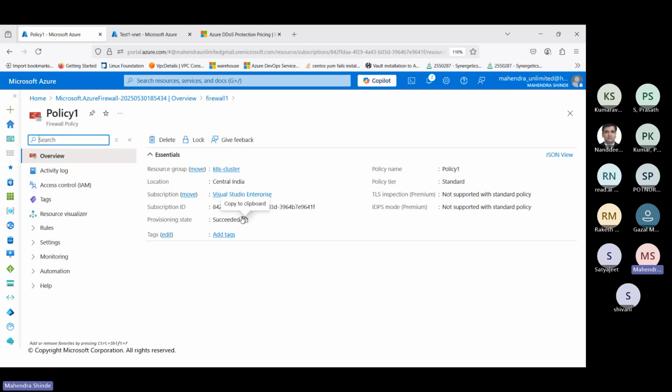Policy, I have created standard policy, I believe. Yeah, this is the standard policy. Not supported with standard policy. TLS and IDPS is currently not available with standard. It is available only with the premium one.